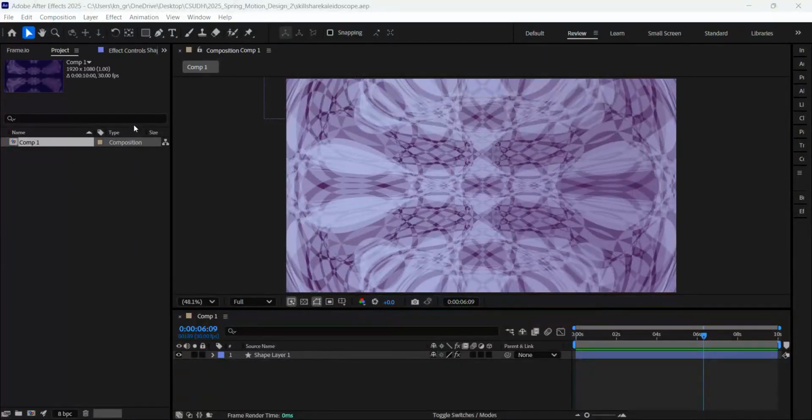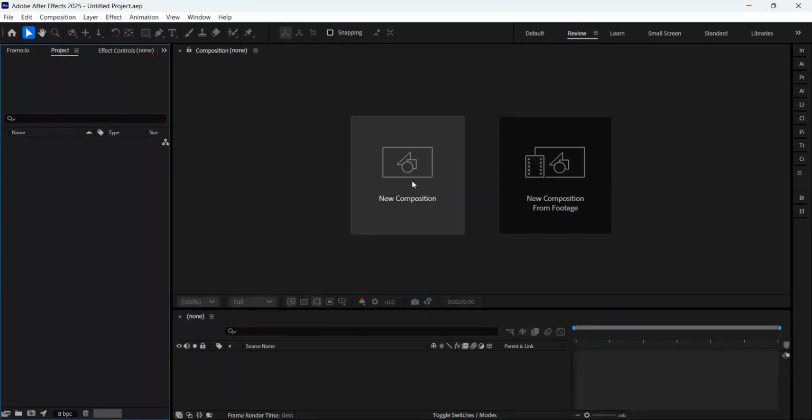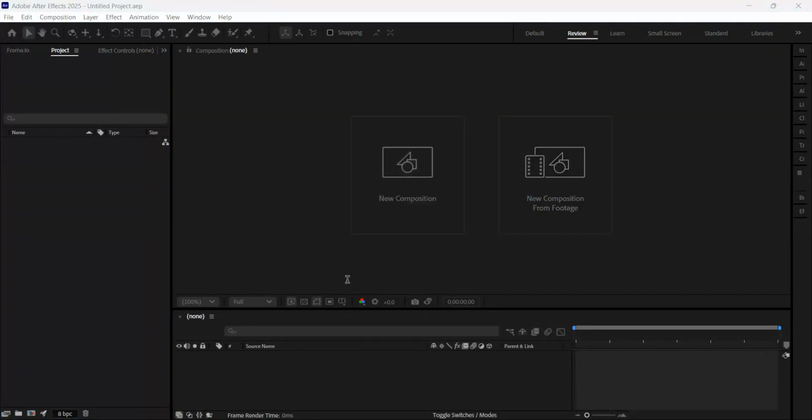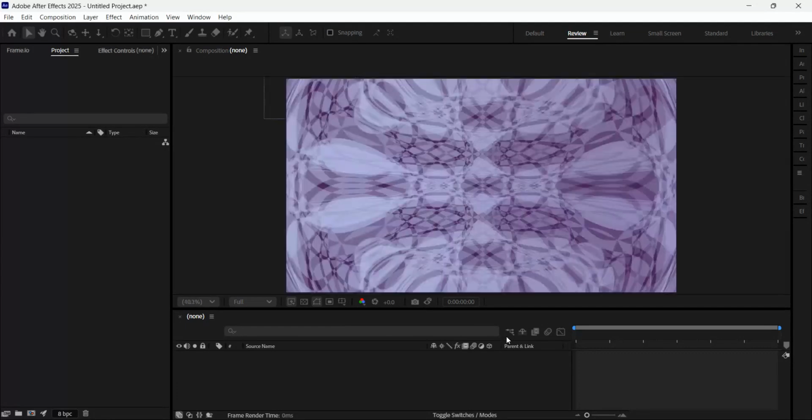So first off, what you want to do is create a new project, and let's make it 10 seconds. I'm going to name this composition Kaleidoscopic spherical lens. The width and frame rate are fine. I'm probably going to start with my background color being black, and I'll change that later.